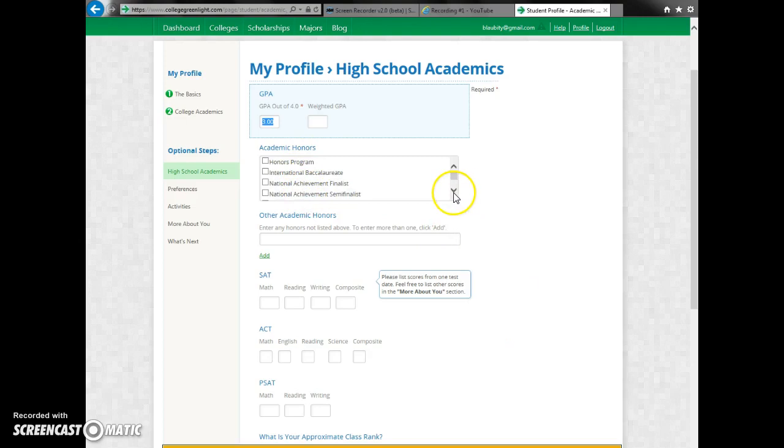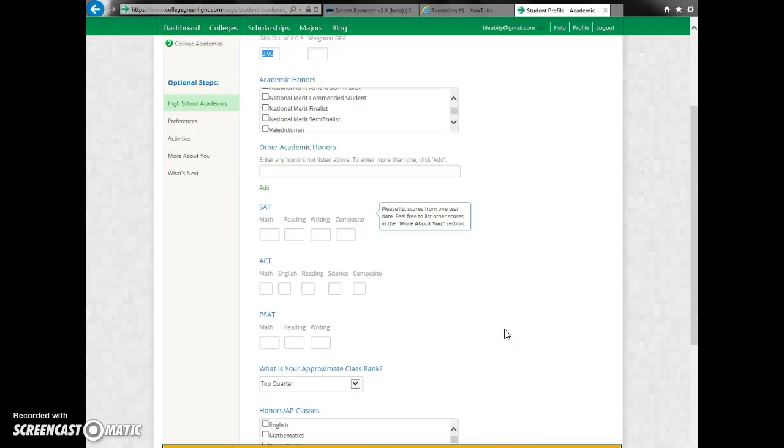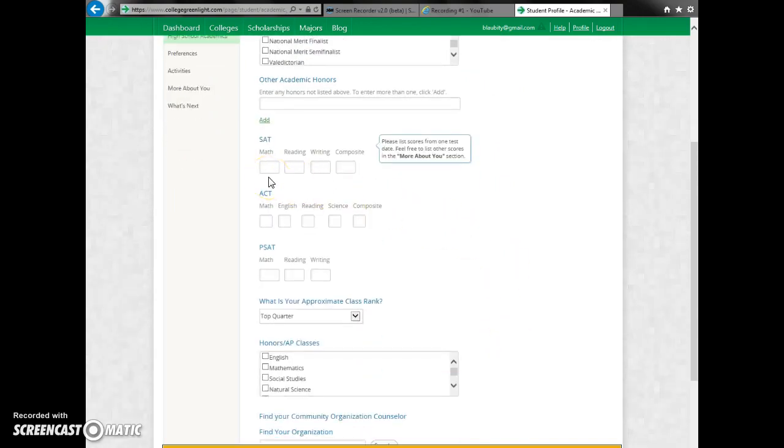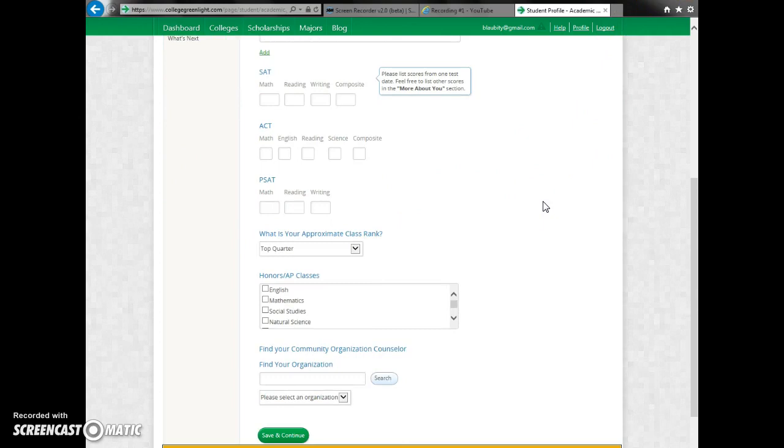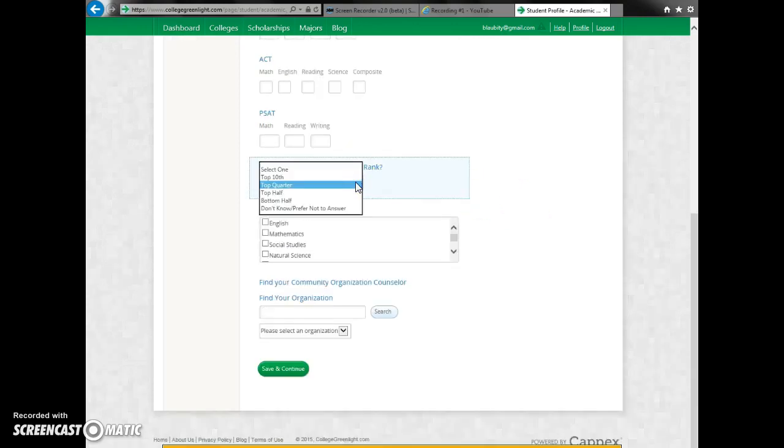Student definitely wants to put any honors that they received in high school. And if they know their SAT or ACT scores. If they don't and they want to go ahead and find them out, they can do that on College Board. They could just pause this and go to College Board and, if they know their login, figure out what their scores are. If they know their approximate class rank, that's something that a student can find out if they're in high school on Naviance. So students who know how to log into Naviance can figure out what their class rank is and their GPA.